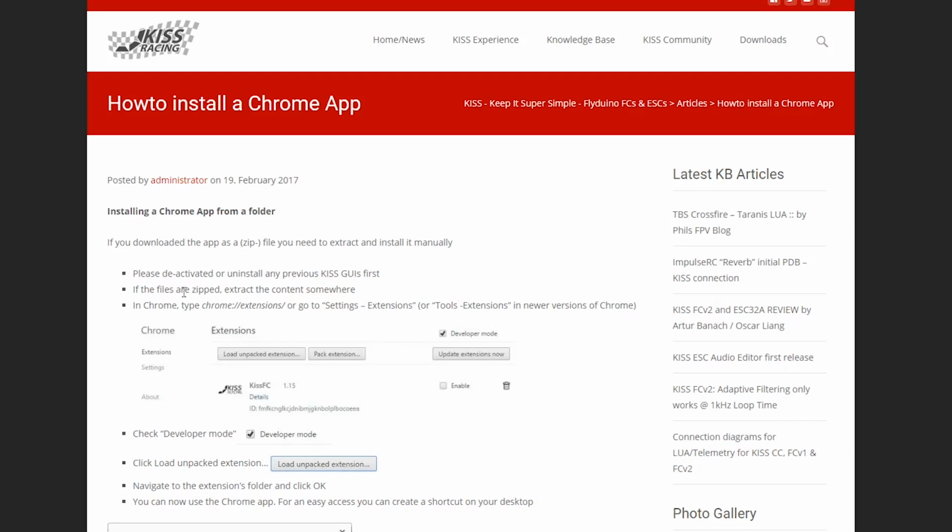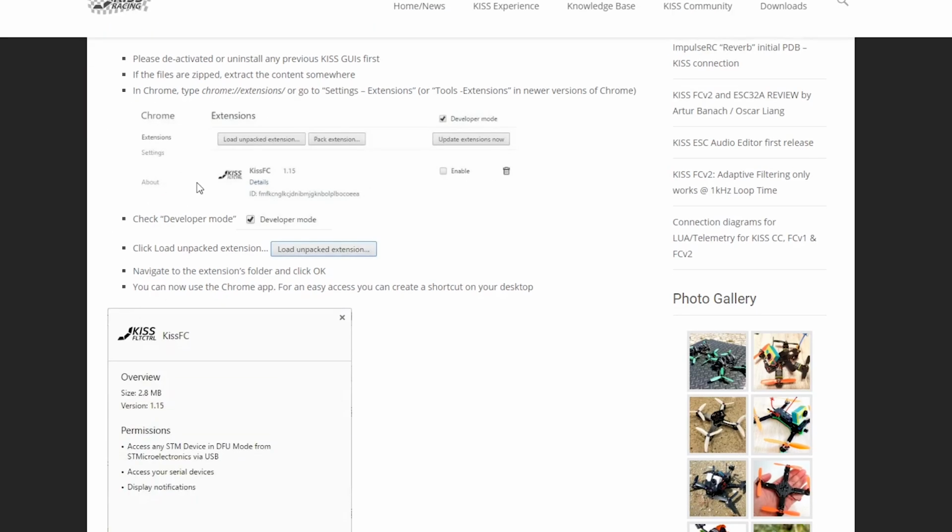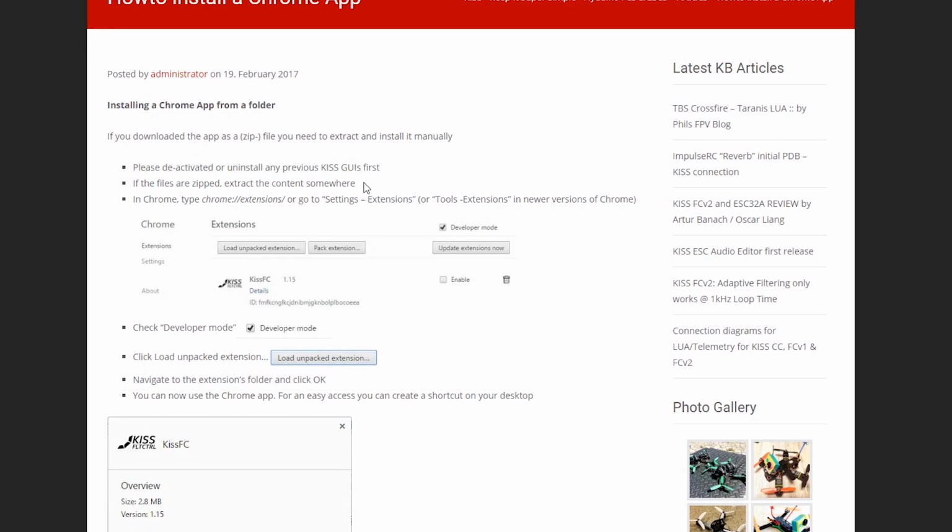If you're not familiar with Chrome, it's just Google Chrome. You can download it on any PC you want. Now, in order to download or in order to install the KISS GUI, you need to go into your extensions. So I will link that down in the video description as well, and you can use that to go ahead and know where to go.